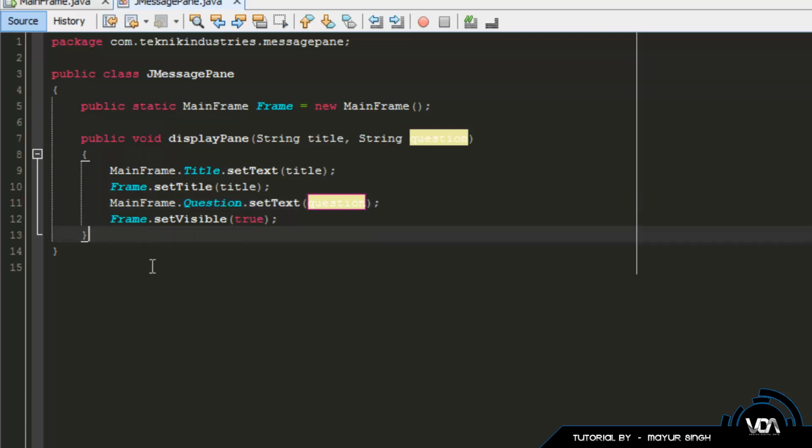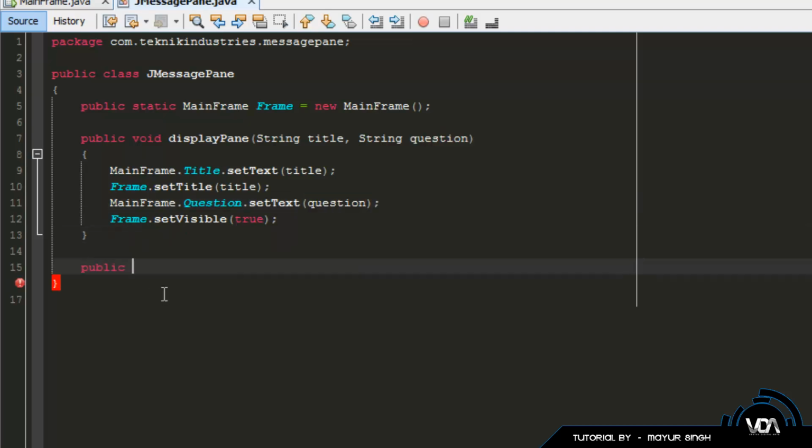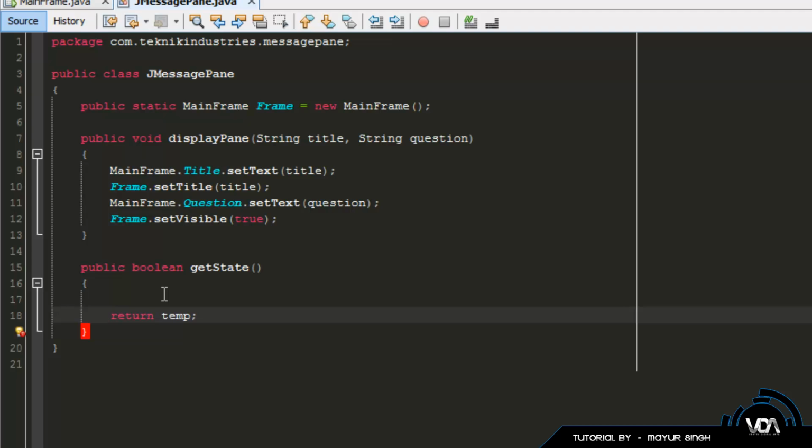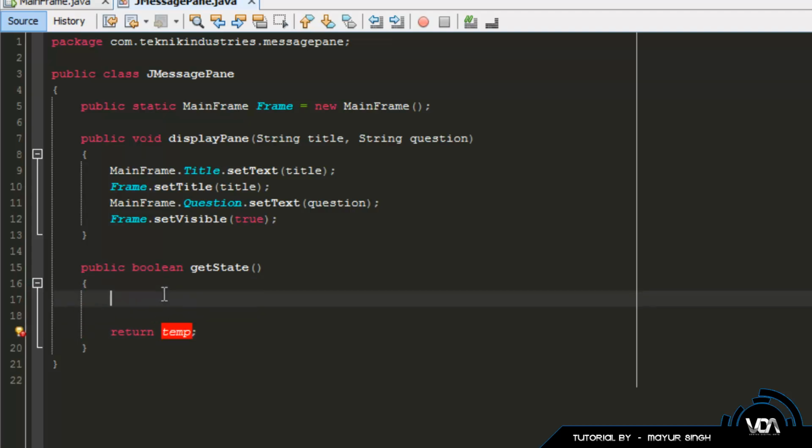So we're going to create another method called getState. So public static, it's called public void. No, actually public boolean getState. Now we're going to type in return temp. Then we're going to create a variable called temp. So we're going to say boolean temp equals false.